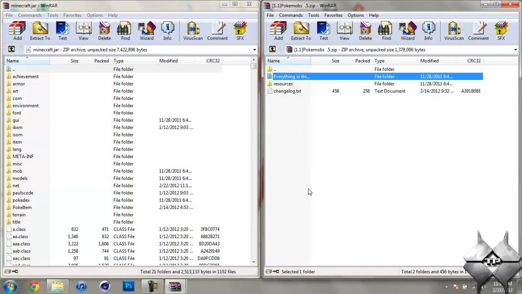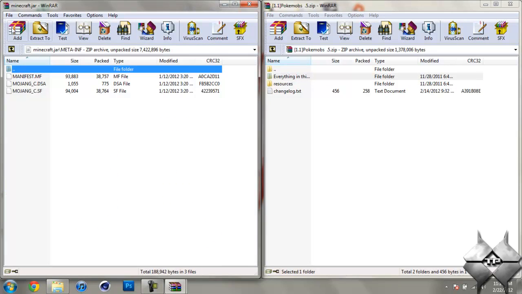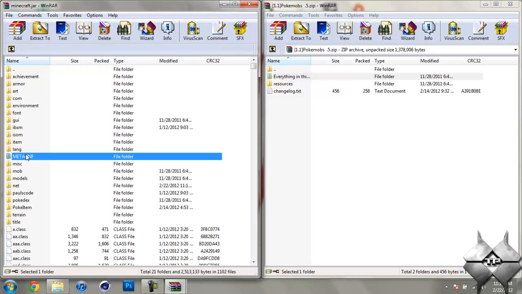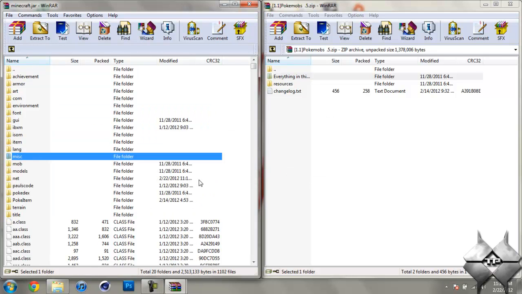Now in your Minecraft jar, you should see a folder called META-INF. If you do not see this folder, that's okay, you can go ahead and just skip this step. But if you do see it, what you want to do is delete it, so go ahead and left click it, then right click it, select Delete Files. Oops, I selected View. Select Delete Files, then hit Yes, and that will delete META-INF. You want to make sure you're always deleting META-INF when you're installing a mod to Minecraft. If you don't, it'll make Minecraft crash. So after you delete META-INF, you can go ahead and close the Minecraft jar.